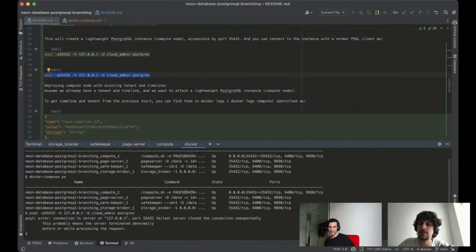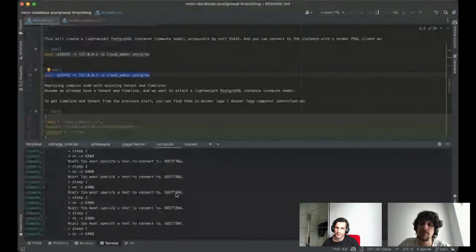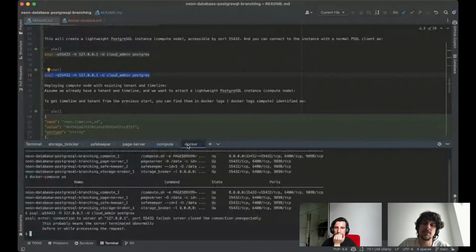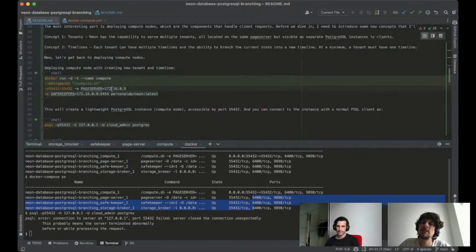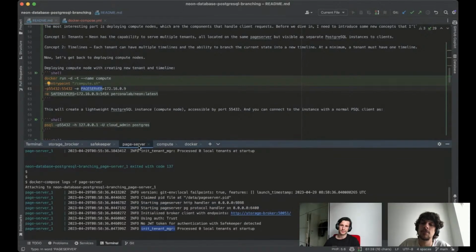It says connection to server closed. I think we need to fix this first to move further. See, there are plenty of things running on this port, like 6400. So maybe it's a problem about it. Pageserver here.